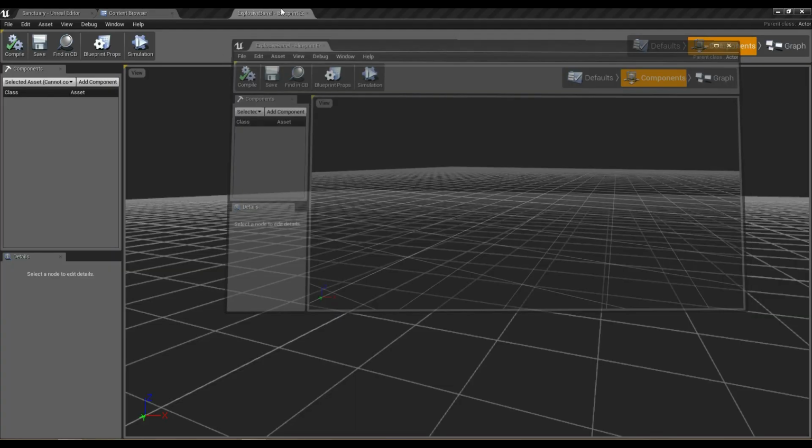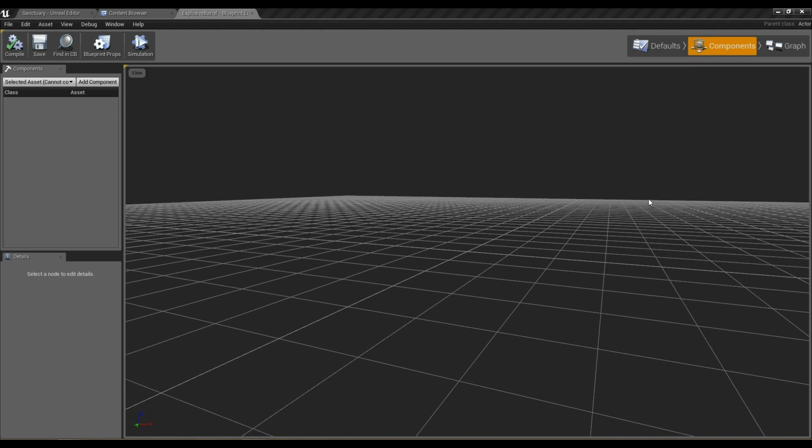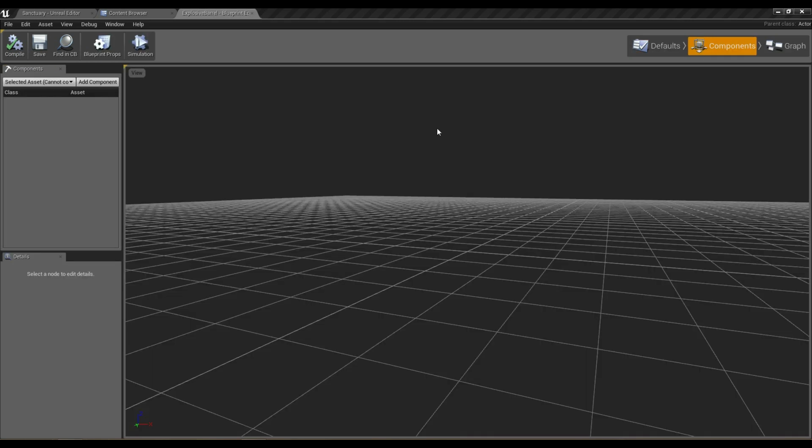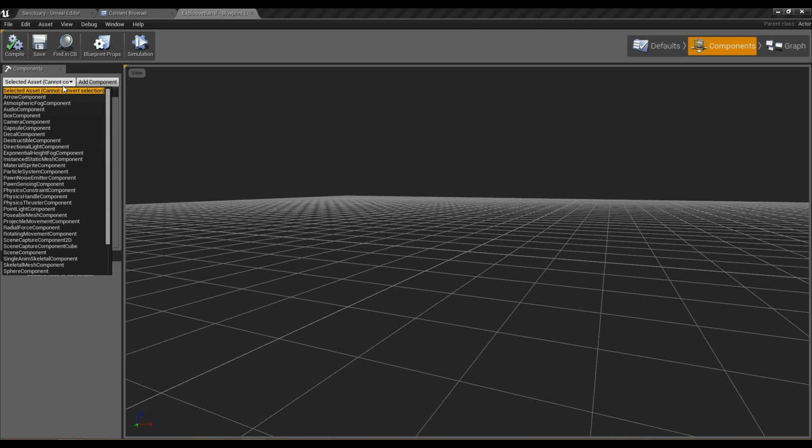Now, Blueprint's fairly straightforward. We have three main tabs up the top. Number one is the Defaults tab, and the Defaults tab is where you set all the default properties of the Blueprint. This is the equivalent of, say, the properties of an actor when you place it into a map. Second one is the Components tab, and the Components tab is where we add various components to this Blueprint. Components are things such as static mesh components, skeletal mesh components, particle system components, and also many others. You can see they're all available from the drop-down here.